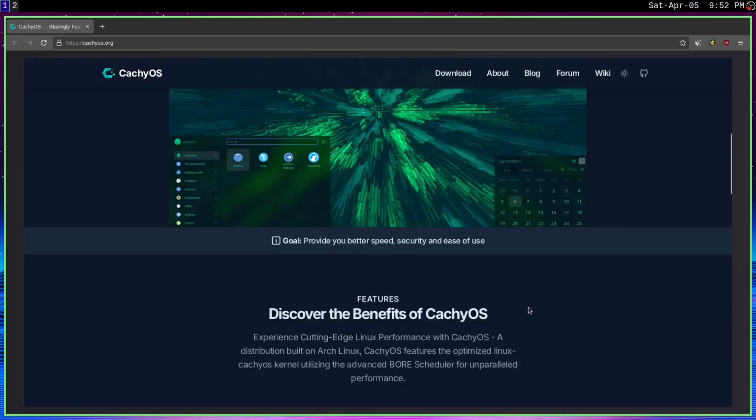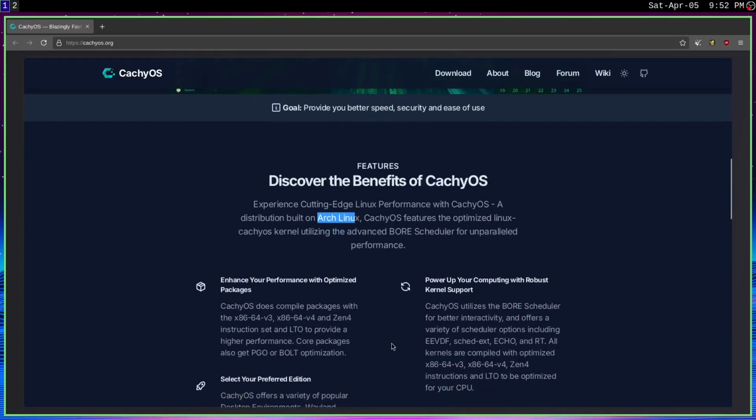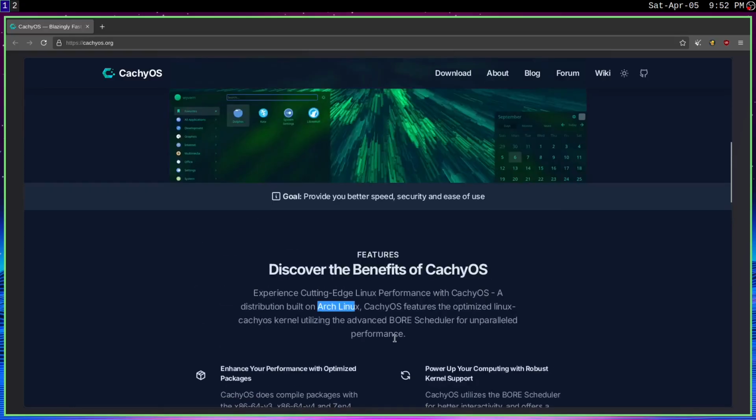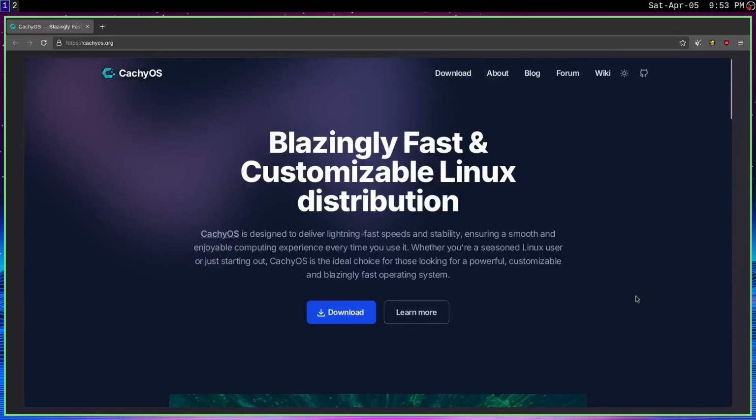If I am remembering correctly, yeah, it's based on Arch Linux. Usually I don't use Arch-based distributions. If I'm going to use Arch, I usually just use it neat. So I use a vanilla Arch if I'm going to use Arch. But that doesn't mean anything's wrong with an Arch-based distribution.